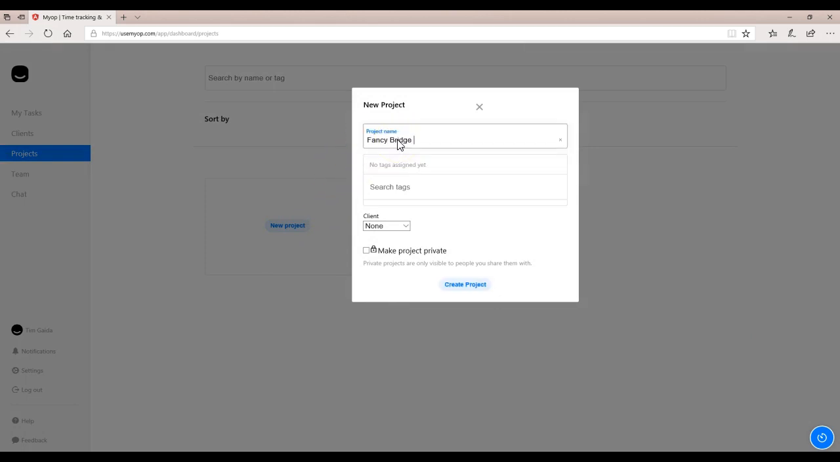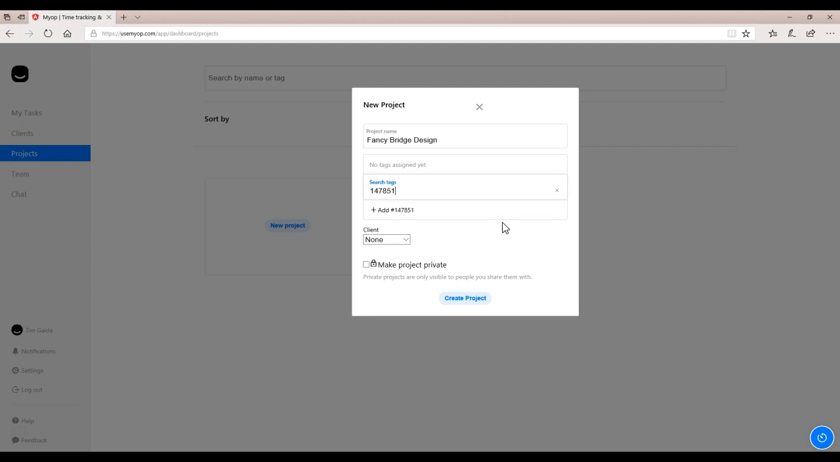If you wish to use hashtags, you can enter those here. Hashtags allow you to search, sort, and filter projects. For example, if you are an engineer, you could enter your project number or drawing number here.